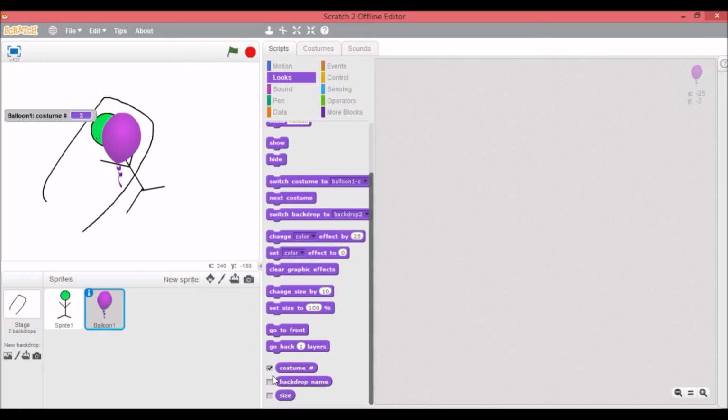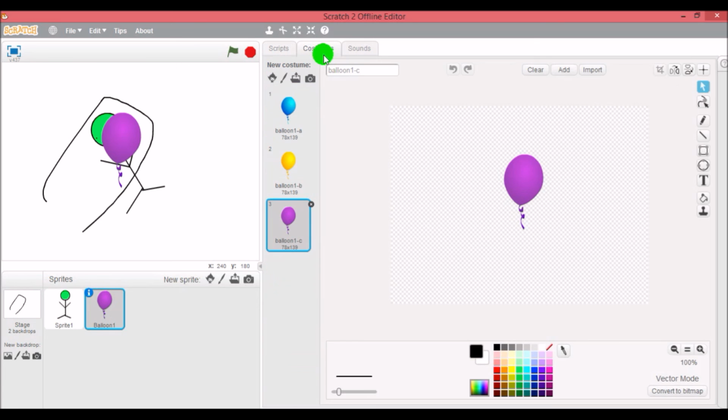Then we can see costume number, backdrop name, and size. And just like I talked about in the motion, you most likely wouldn't want to see those on the screen. You can just put them in different inputs. Costume number is what costume number it's on. Backdrop name is the name of the backdrop, and the size is its percentage size. I'm in balloon right now. The balloon actually has 3 costumes.